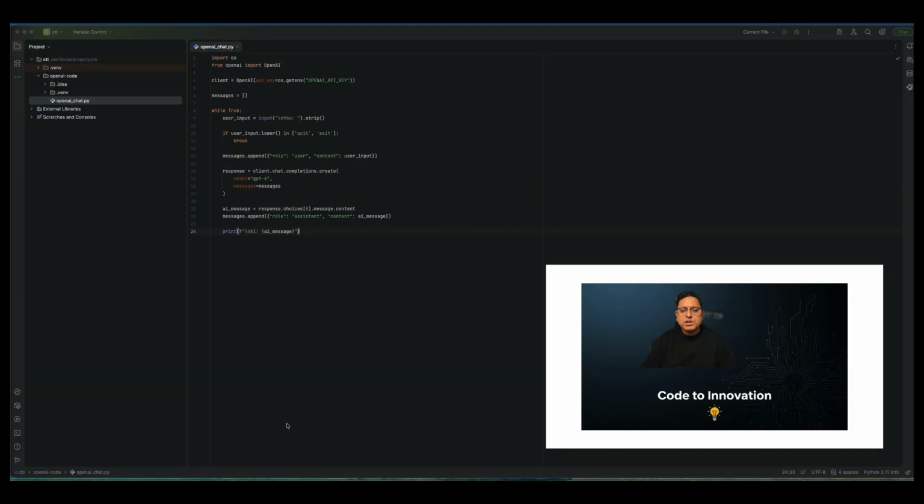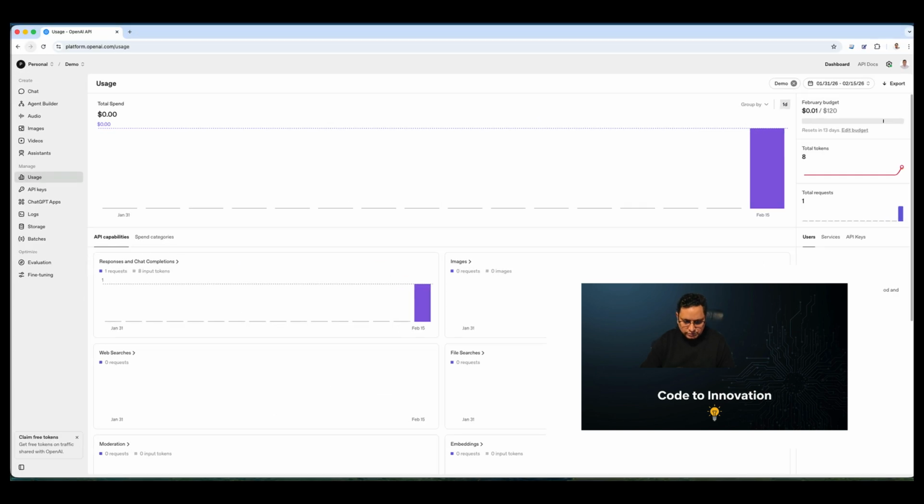Now let me open the OpenAI dashboard. Here you can see one request we sent shows on the dashboard. In the request, if you look, 8 tokens have been used. I will explain in the next video what tokens are and how they impact the overall cost as well.